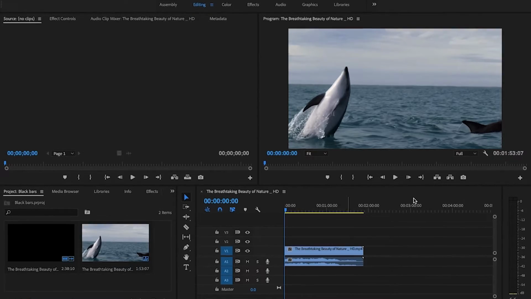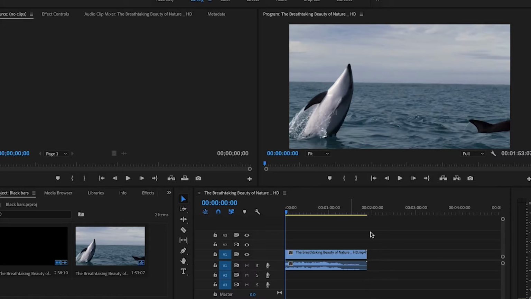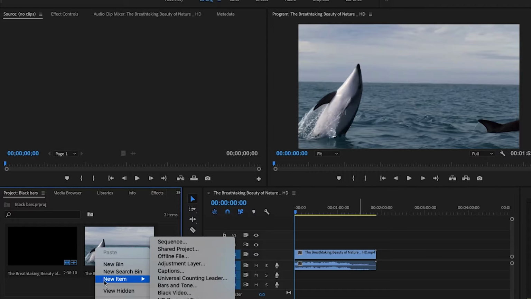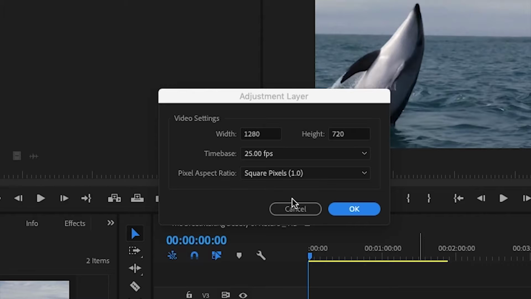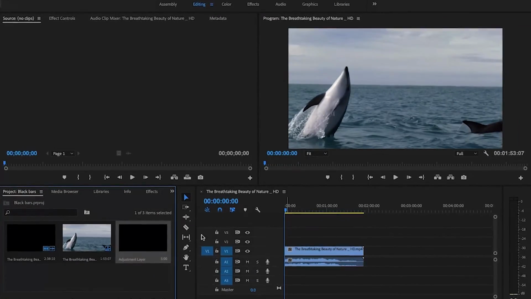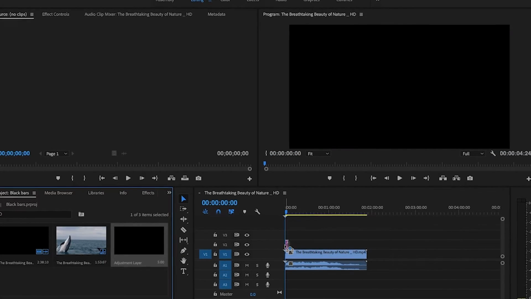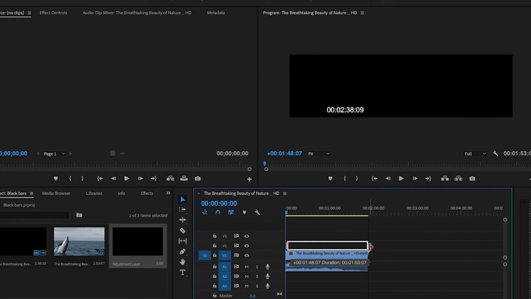Alright, after you have entered Premiere Pro and imported your video or finished editing your video, go to your project panel and right click and create a new adjustment layer, and this thing pops up. It is automatically going to come to your width and height as per your video size, and just simply hit OK. And now drag your adjustment layer to above your video and make sure you select it and adjust the timeline till you have it till the entire video.